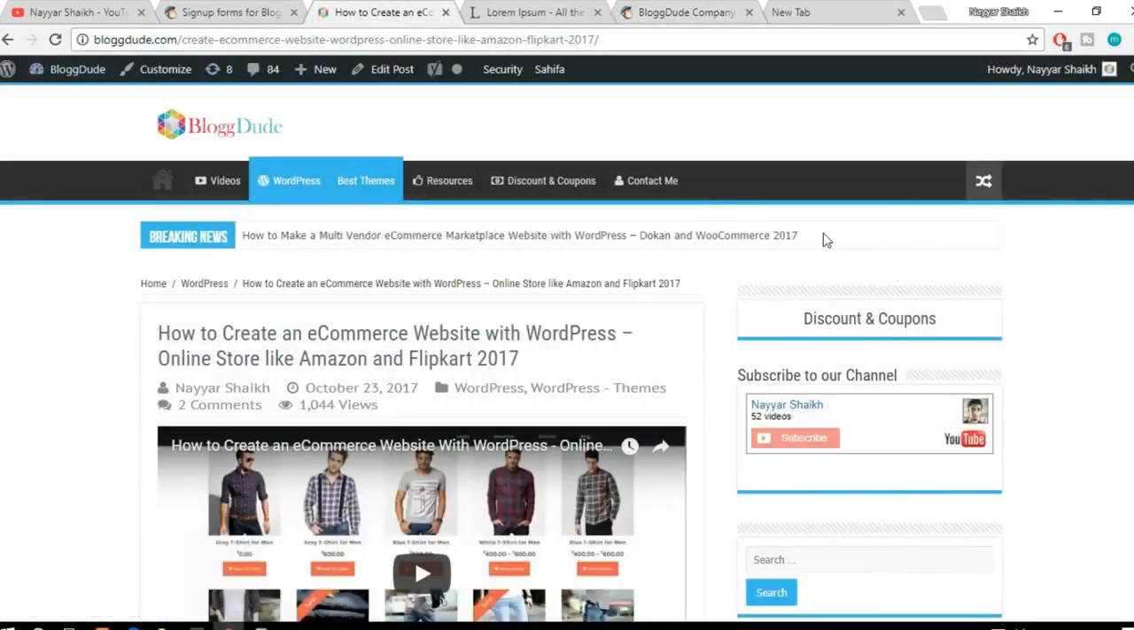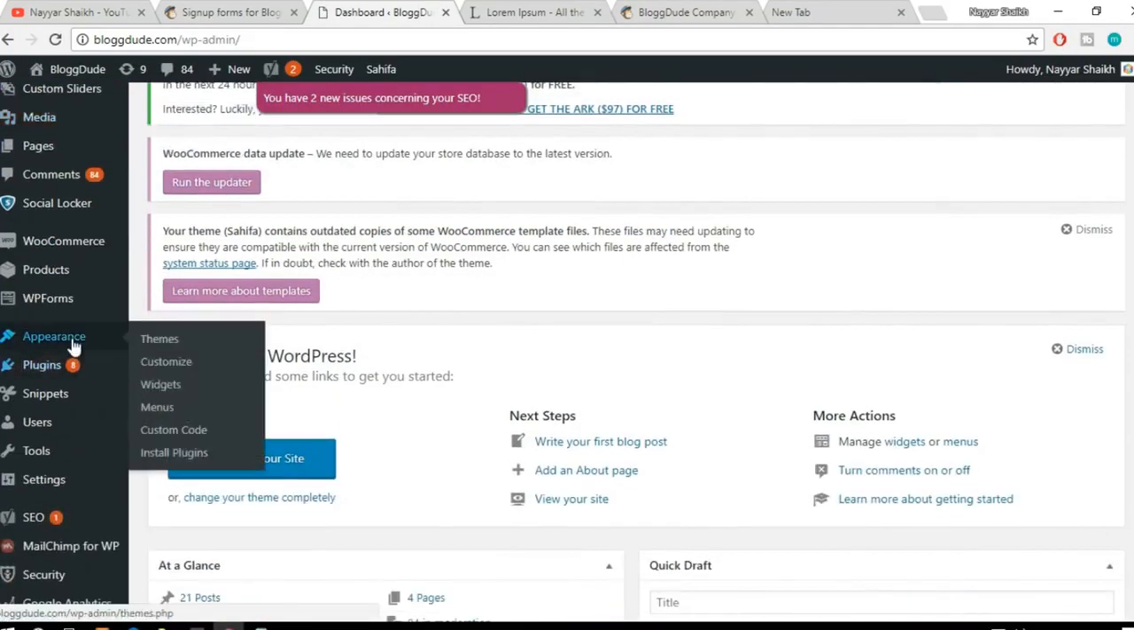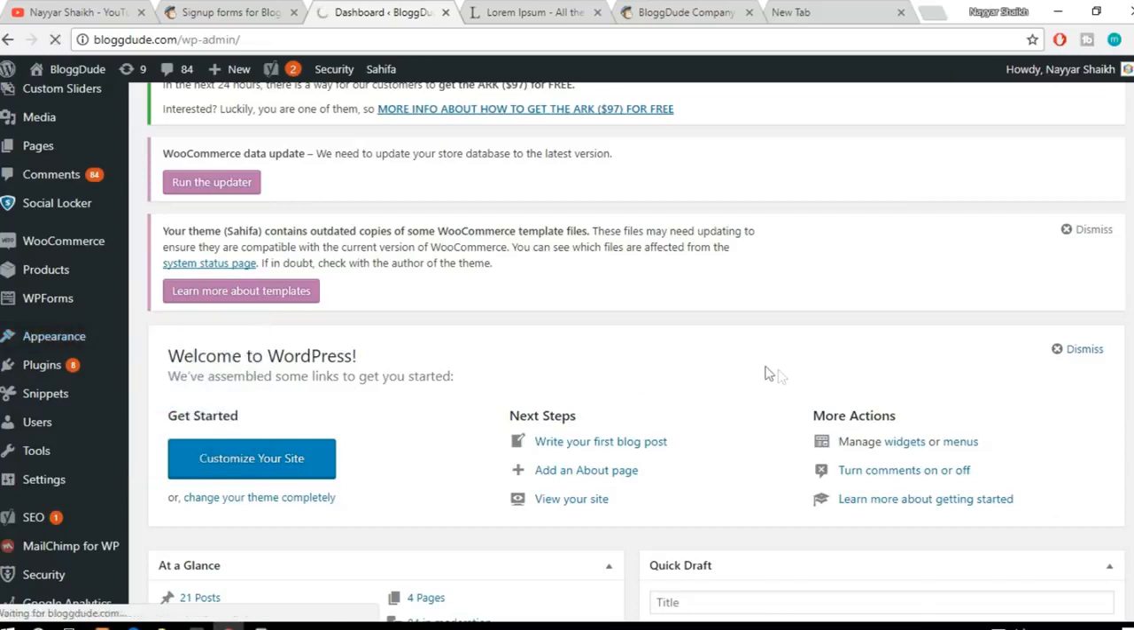I am just assuming that you're using WordPress, so I'll show you the steps which you will be using in WordPress. So go to your website and hover this, click on dashboard. So basically you have to come to your WordPress dashboard, and here at the left hand side you have this appearances. Hover over appearances and click on menus.